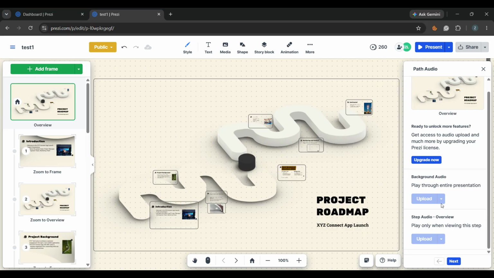At this point, Prezi will let you choose the music file you want to use. You can upload an MP3 or M4A file from your local hard drive, or if your file is stored online, you can import it from cloud services like Google Drive or OneDrive. Select the file you want, then wait for it to upload into your presentation. Once the upload is complete, check that your audio is attached as background music.